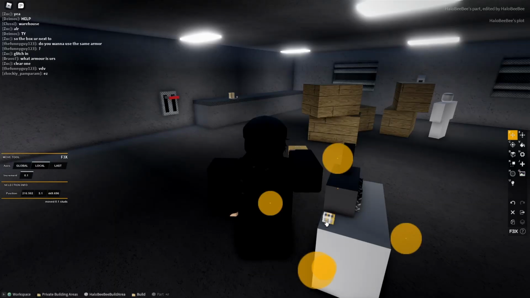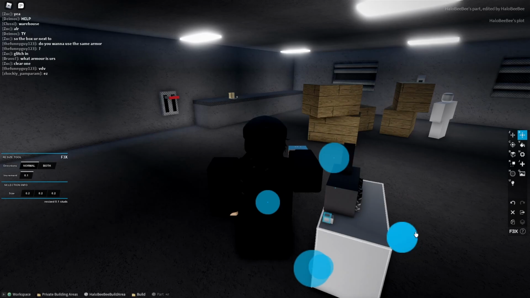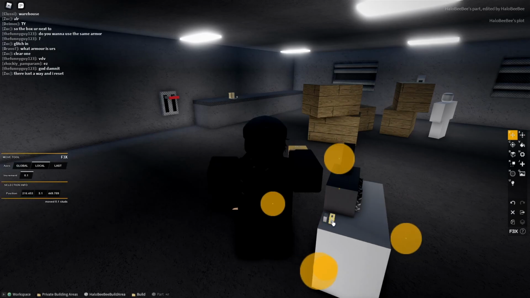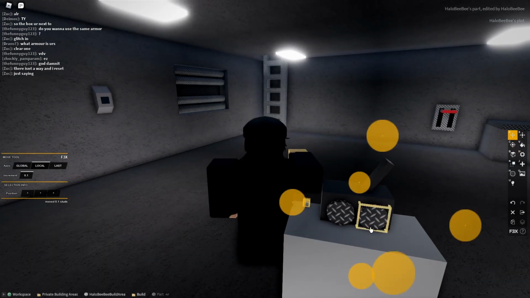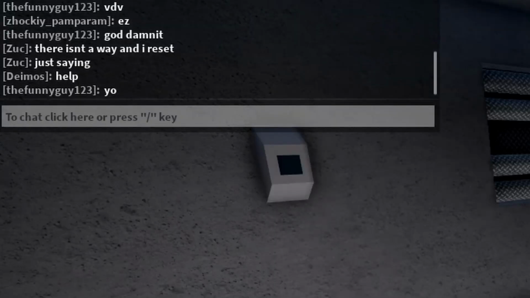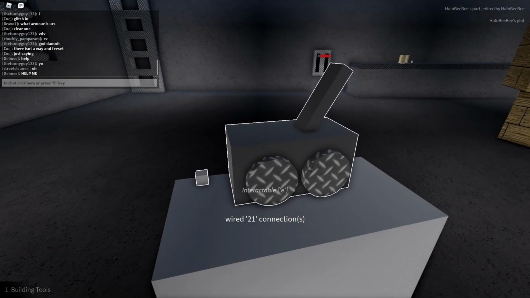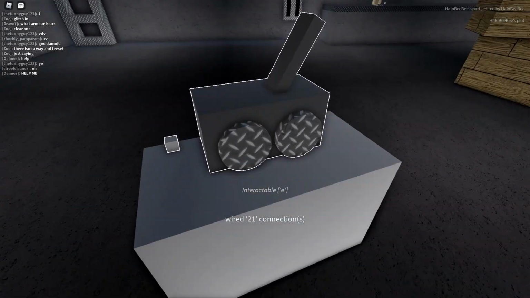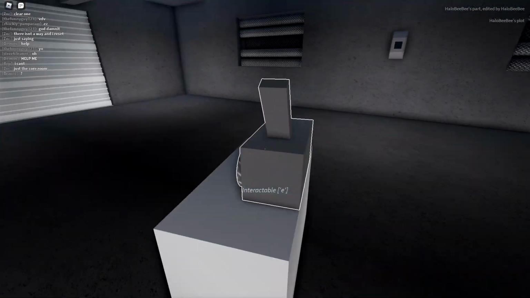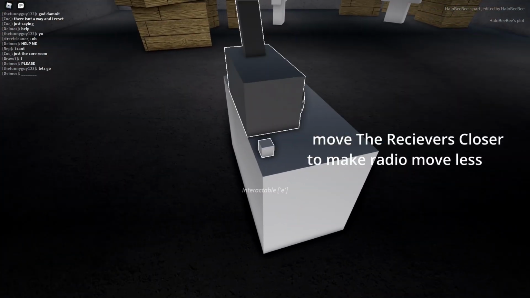Now, since these parts are gonna make the radio move a bit, you're gonna want to make them as small as possible, like this. Here, we'll make these smaller, and I'll put this right here. Now we're gonna group them up and wire them. So like here, group it up, wire, and now you should have a working radio. To make it stop moving, you're gonna have to move these receivers closer.